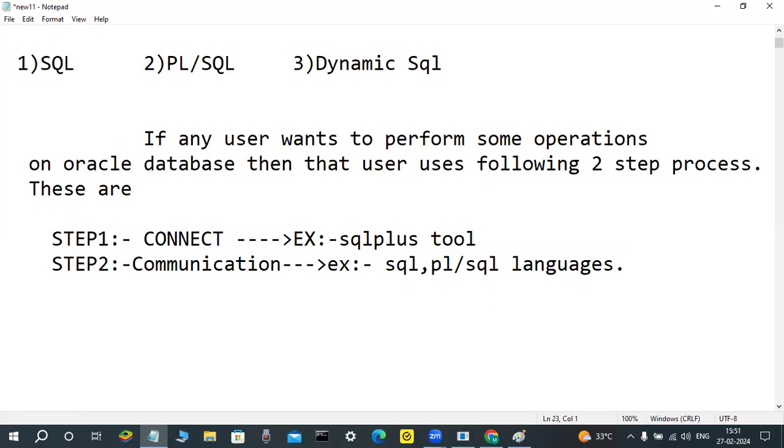Step one, connect step. Example, SQL Plus tool. What is that one? I will tell you. Step two, communication. Example, SQL, PL/SQL languages. One by one, I will tell you here. Step one, connect step through tools.